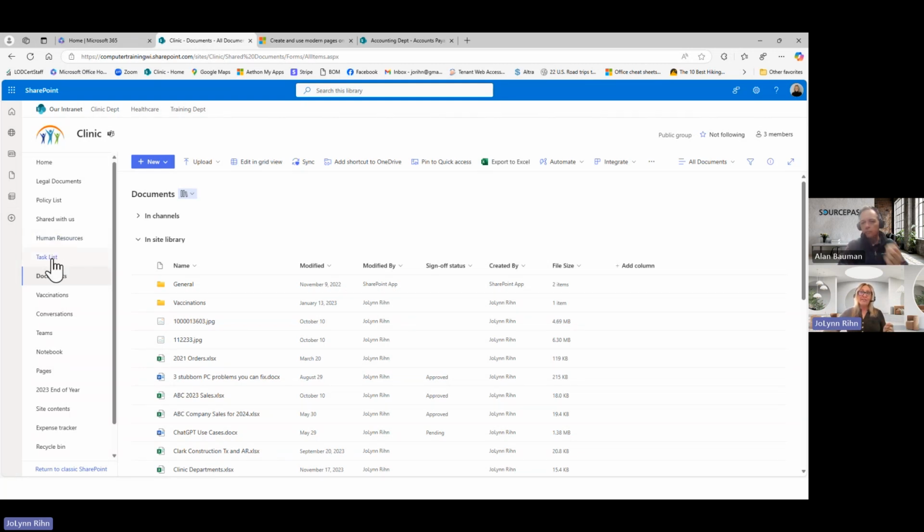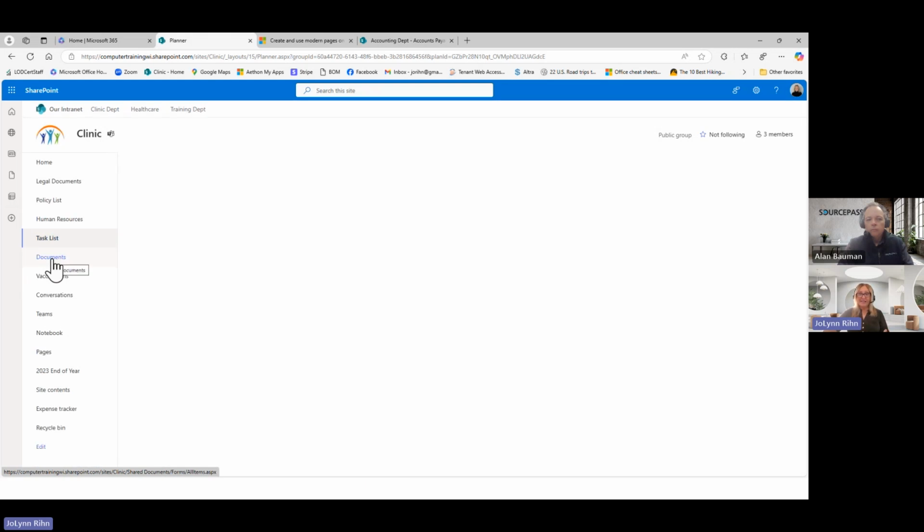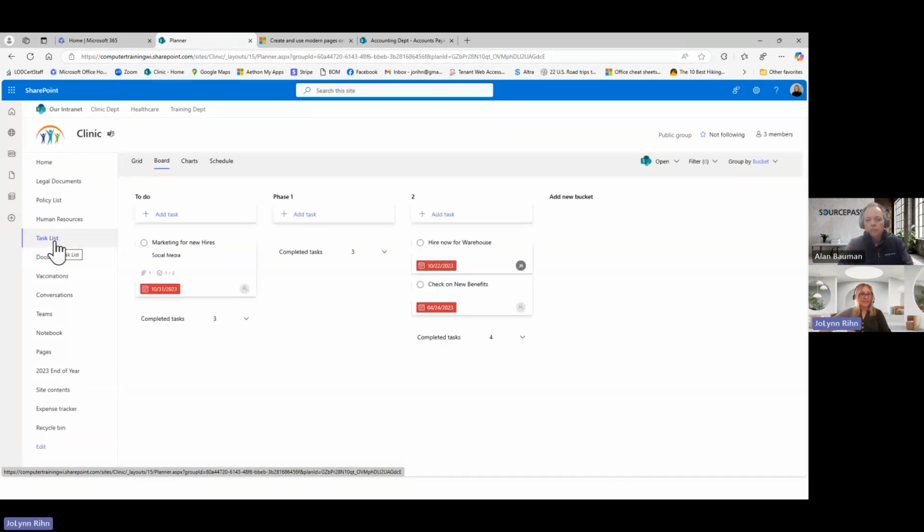So if I go to the left-hand side here from the SharePoint site, I have this task list. I have this by default. I didn't have to add it in. It automatically was included so that everybody in this clinic department has access to a shared task list called Microsoft Planner, which has not technically been updated yet to the newest version of Planner. It will be shortly, but just so you know.